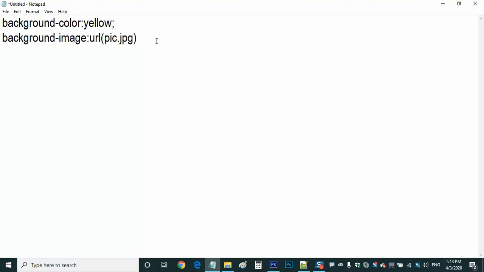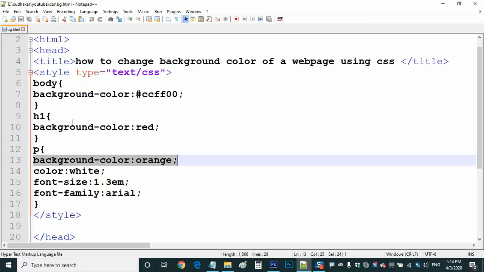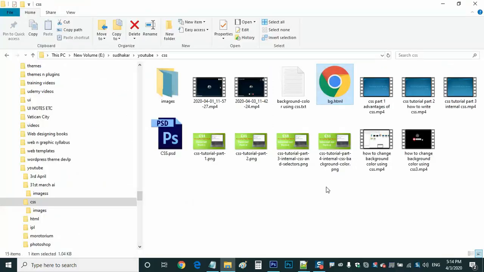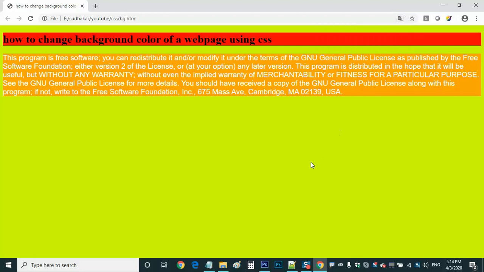So friends, let us use this background image in our web page. Let us use the previous file which we used in the previous video. Let me continue this and I'll show you once again the output of this file. This is the output we got with the previous code, but instead of this color I want to apply an image here. So let us use the image.